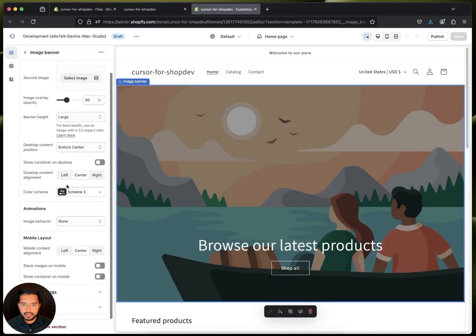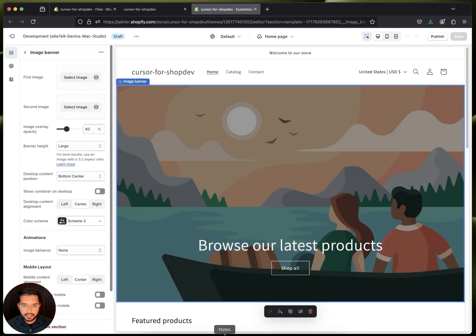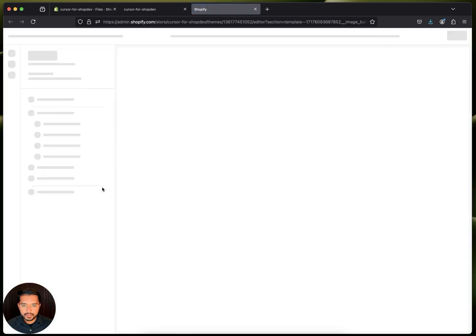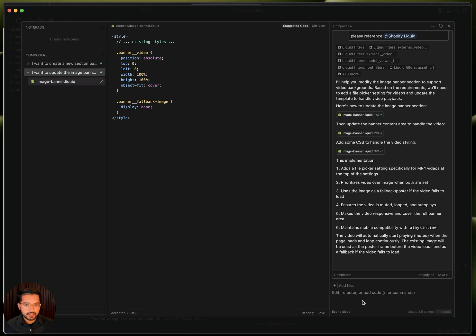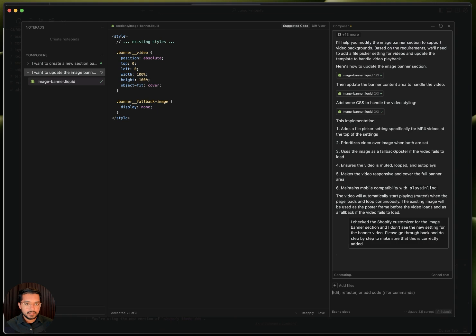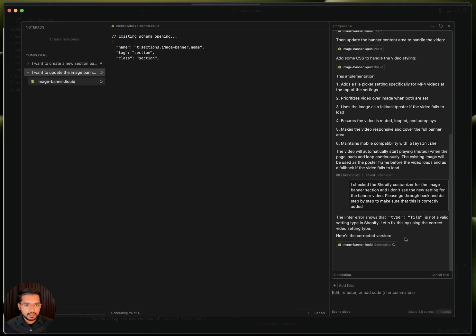All right, so now it does not look like it added anything. So let's just do one more refresh just to be sure. Okay, so let's come back to Cursor. I checked the Shopify customizer for the image banner section, and I don't see the new setting for the banner video. Please go back and do it step by step to make sure that this is correctly added. And let's see what this does.